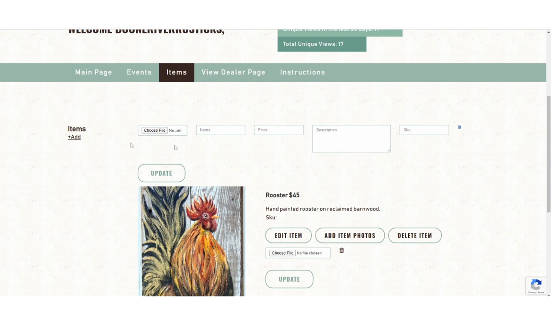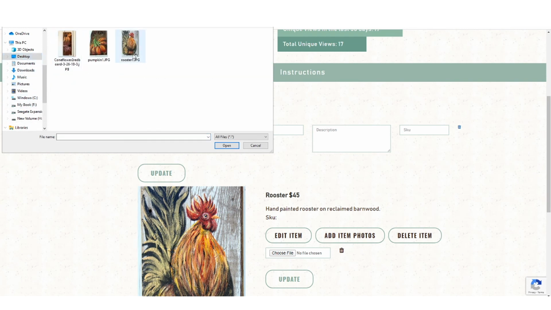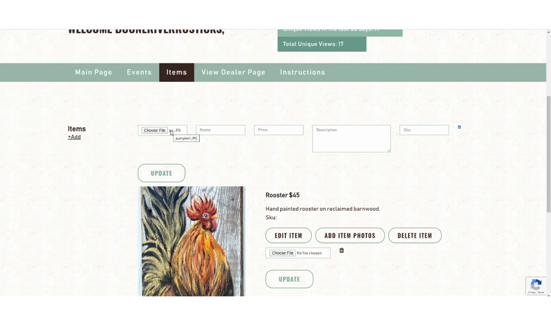And if you just click Add, you can see a whole new group of fields here to fill in. So we'll choose the file, and in this case, I have some images saved in a folder right here. We'll just pick the pumpkin in this case and click Open. And now you can see that that pumpkin image, pumpkin1.jpg, is in there. And we'll just name that Fall Pumpkin. I've got it saved right here, so I'll just click on that.